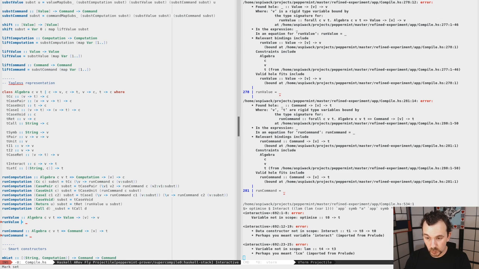So we do, what? We do tsim of symbol. I don't need a substitution for this one, of course. I do just tsim of symbol. That is completely natural. Run value.